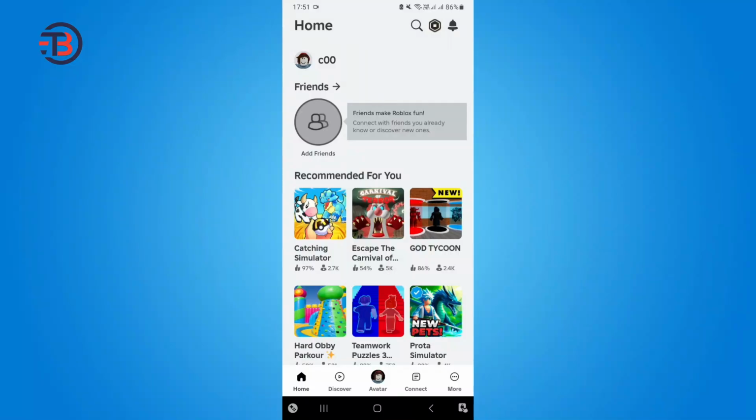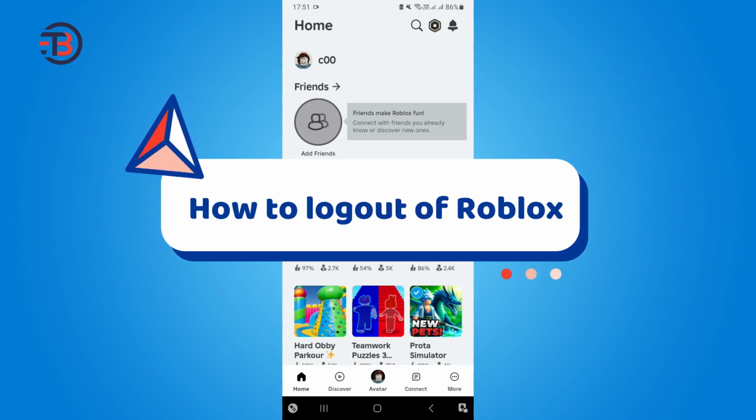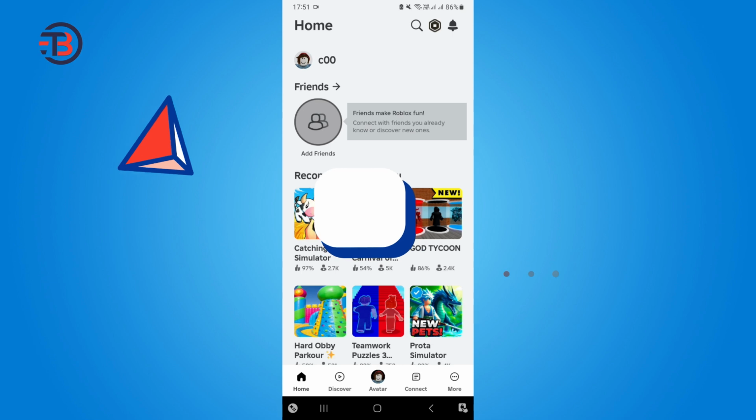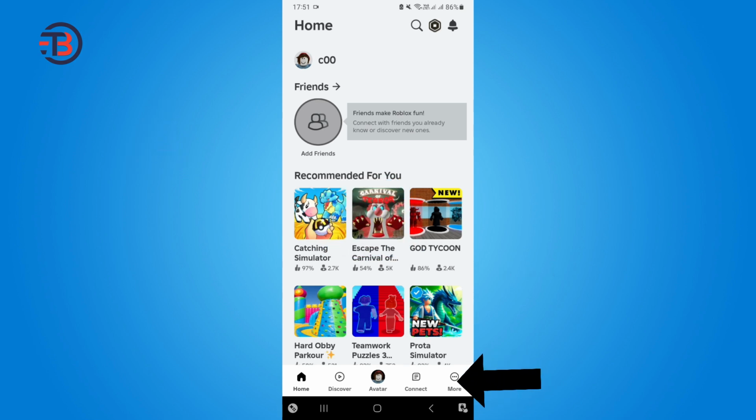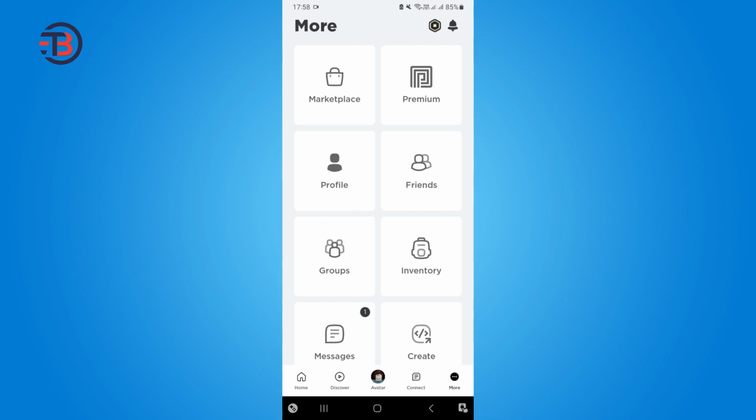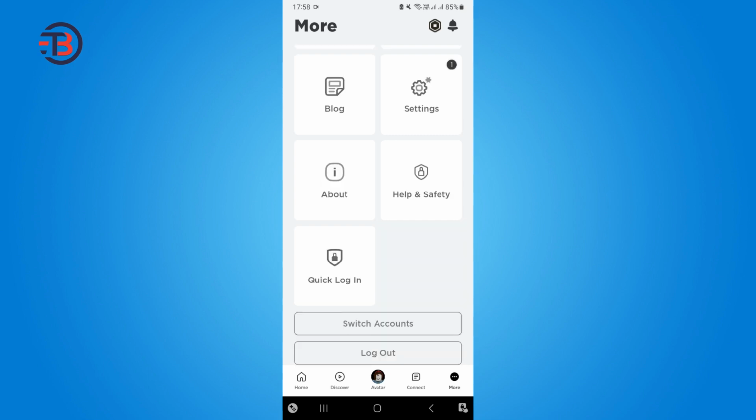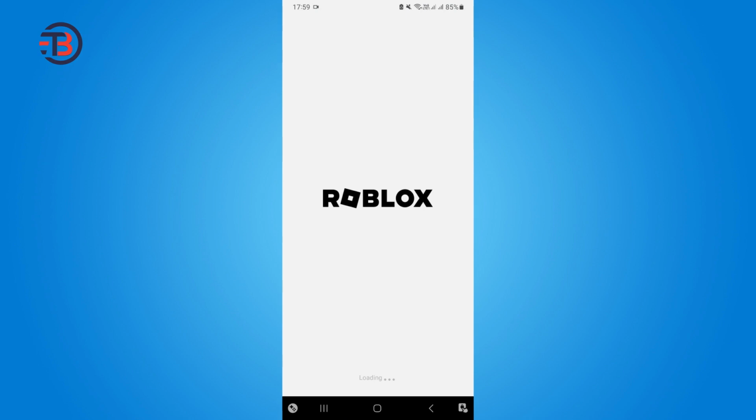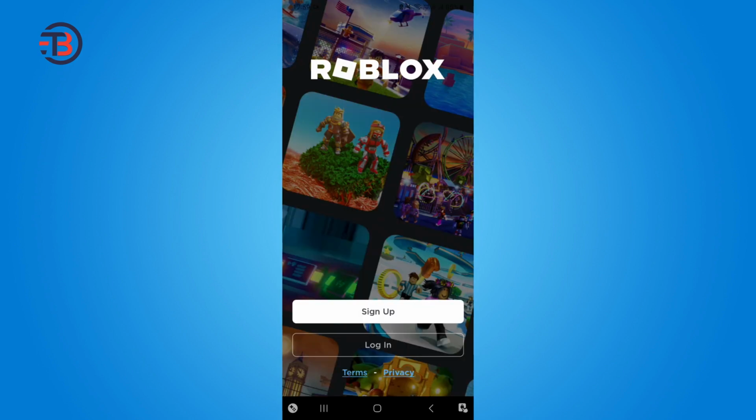Today I'm going to show you a short tutorial on how to log out of Roblox. It's pretty simple, so let's get started. First, tap on the More icon at the bottom right of your screen. Scroll down a bit. Go ahead and tap on Log Out. And that's it. Now you have successfully logged out of Roblox.